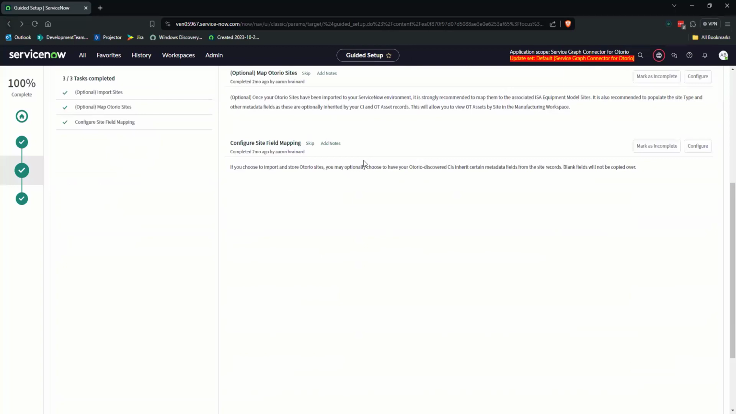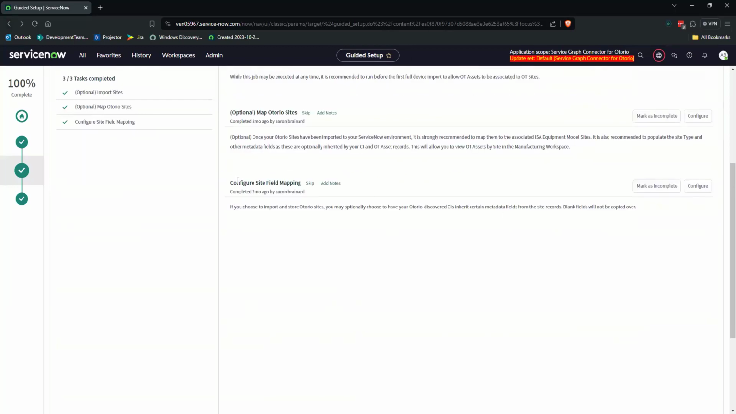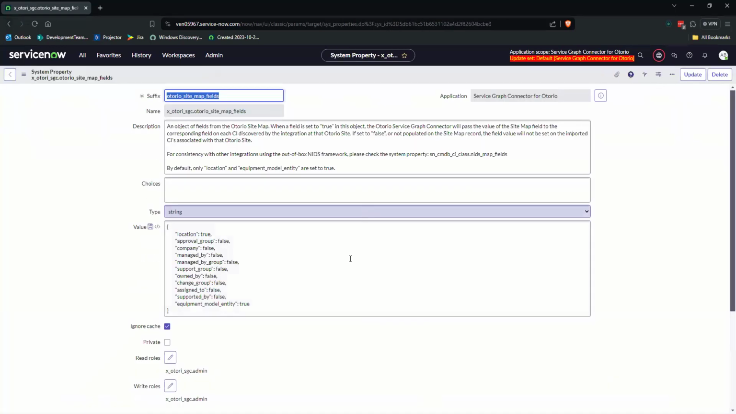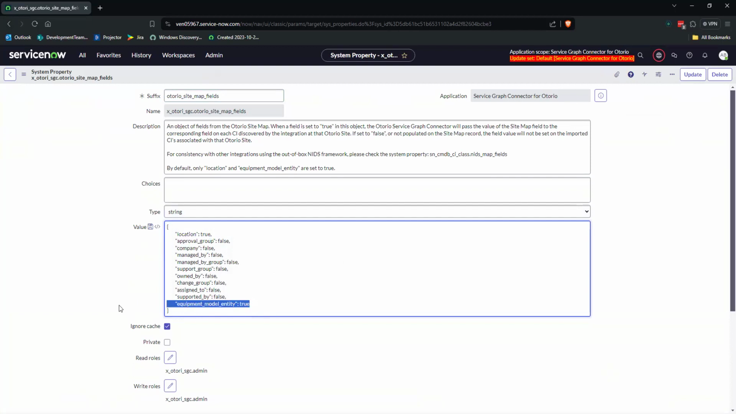The inheritance can be configured. That's the last step on the site setup here. The site field mapping just brings you to a system property where you have various true/false flags for each of those fields. By default, location is true, equipment model entity is true. That's the bare minimum that we need. If you wanted to, for example, have the support group inherited, you just switch that to true here.